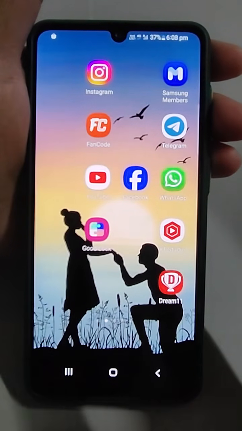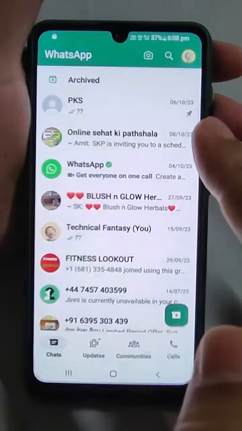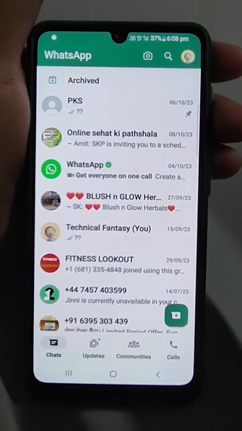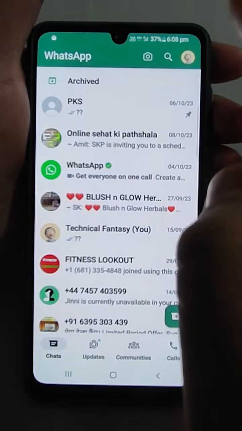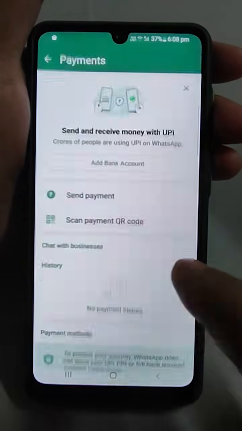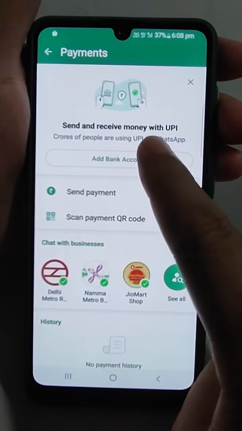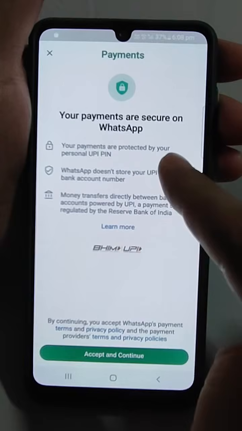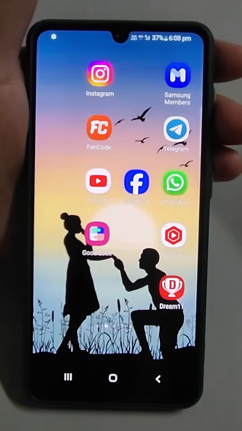First thing, if you are interested in WhatsApp payments, you have to link your WhatsApp with your bank account. How? Just check whether it is linked or not. If you are not able to do the WhatsApp payments, check if your account is linked with any bank account. Just tap it here, profile and payments, and then add bank account. If it is already added, it will show. Otherwise, add bank account and your payment will be protected by UPI pin. Agree and continue and just add it. First thing, it should be linked with any bank account.